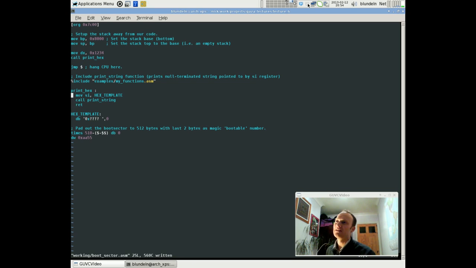So what did I do then? I've defined this template string that, when I call my printx function, I move the address of the template string into the SI register, and then I call print string, so it's going to print each of these characters. Okay, and that's what it did when I loaded it.